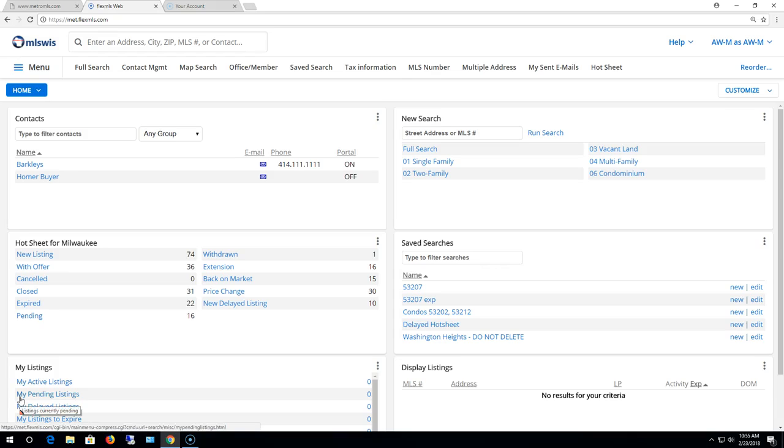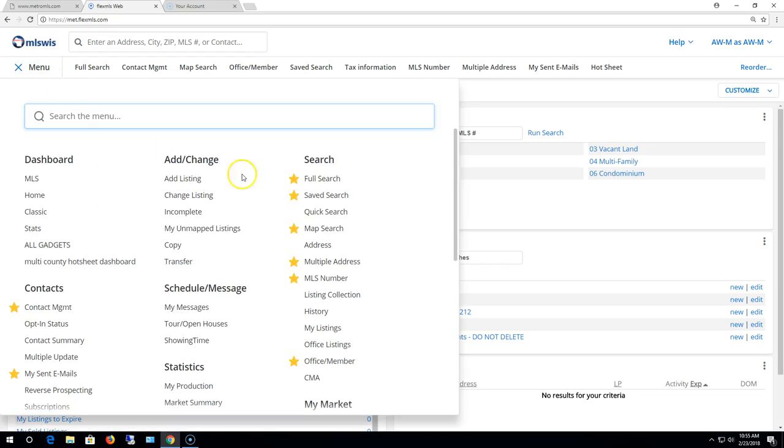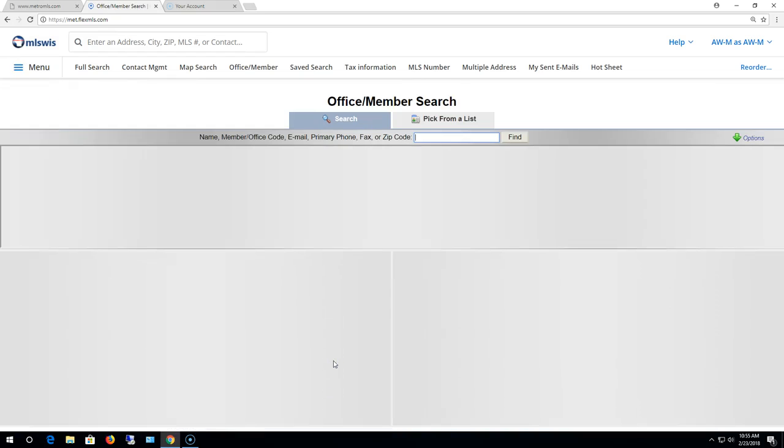So let's begin. To access Office Member Search, you click on Menu, and then underneath the Search section, click on Office Member. This will bring you to the Office Member Search screen.